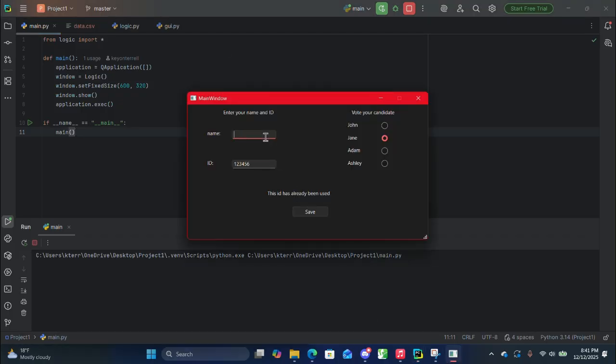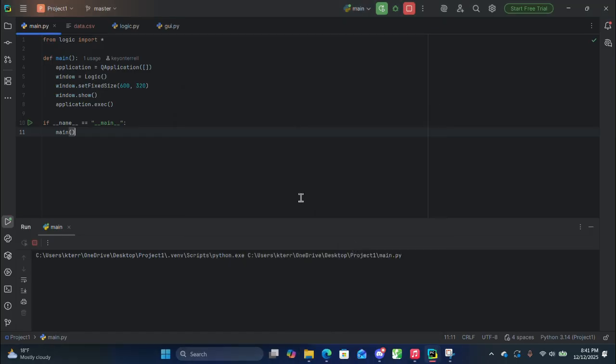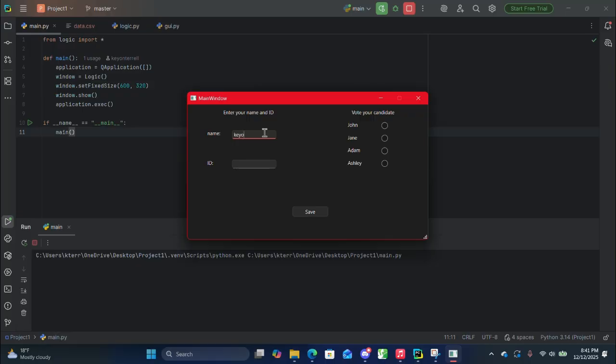I also have code that'll stop you from having no name. It'll say name required, no ID, voter ID required, no name, or having a name of numbers and then having a valid voter ID. Name must contain the letters only.